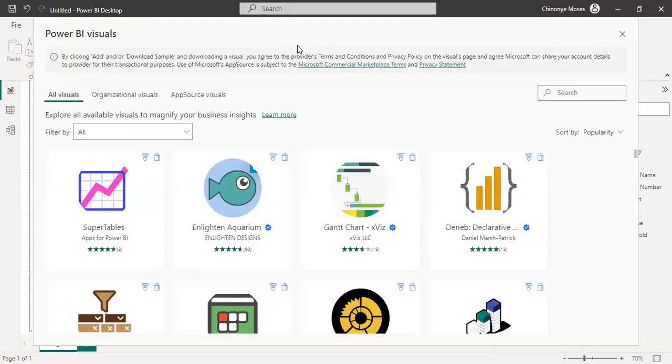Can you see my screen? This is what comes up on your screen. These are more visuals that you can use on Power BI. It's asking me for my email address. Oh, you are not signed in? Oh, okay. Same here. So I guess maybe you can only access it if you are signed in.